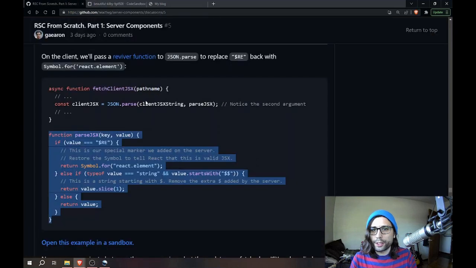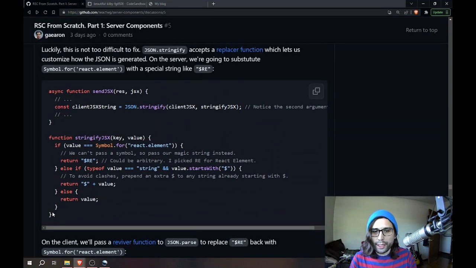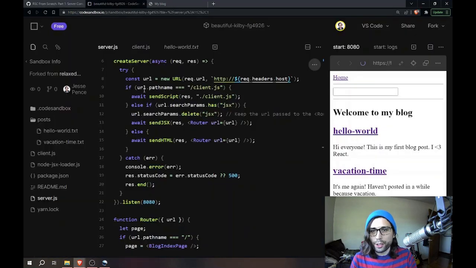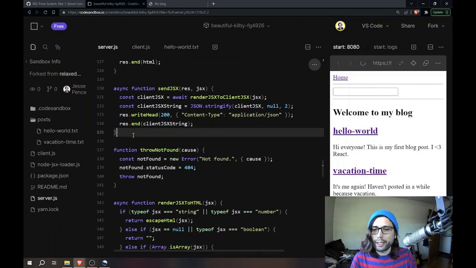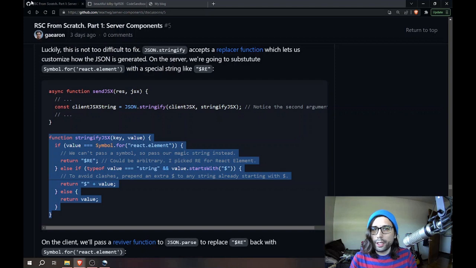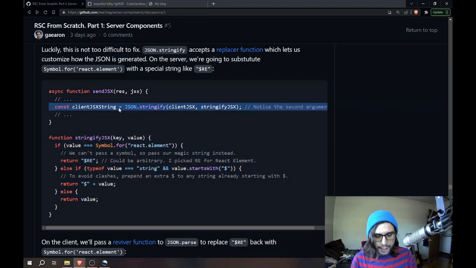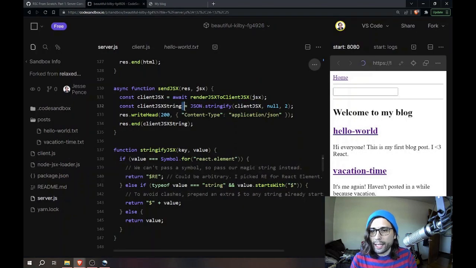And then we'll go over to the server and we need to send the JSX this way with this new function. So we go down to the sendJSX, which is right here, add our new function, and then we need to change the way JSON.stringify works with that.